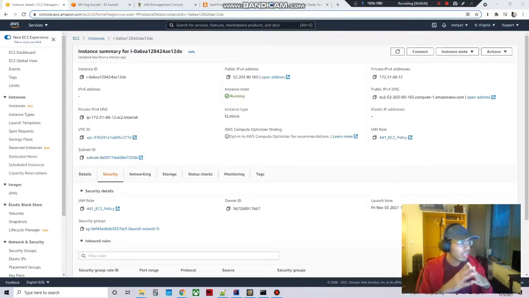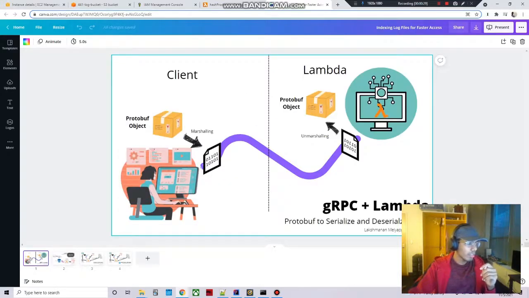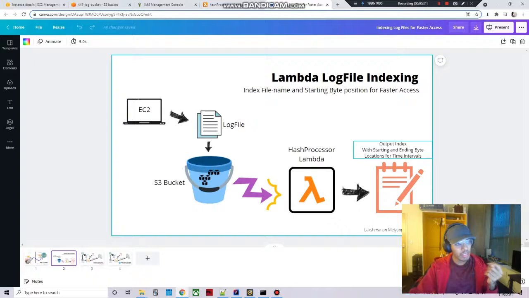In this Homework 3, this is the first part of a 3-part video. In the first part, I'll run the log generator module on an EC2 instance. We'll create the log files and push them to the S3 bucket, and it'll trigger a Lambda function, and the Lambda function will create an index. We'll see more about how this Lambda function works in the next video. But basically, we push a file into the S3 bucket and it stores the data over there.